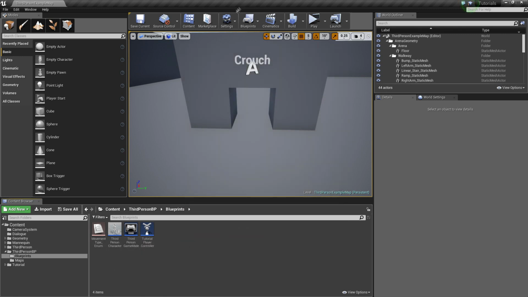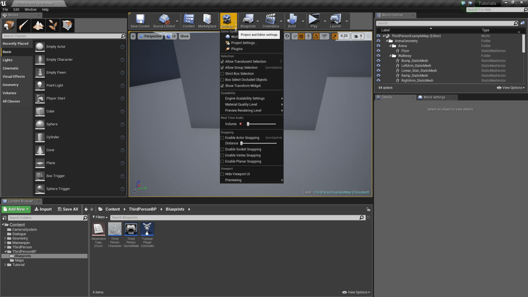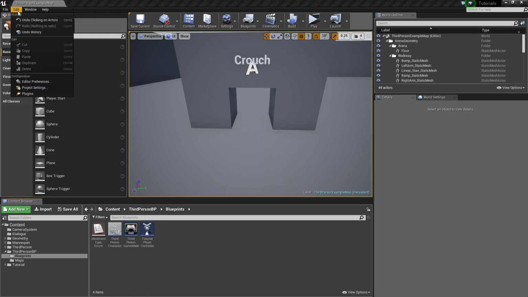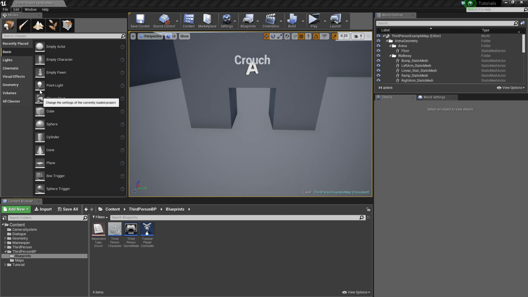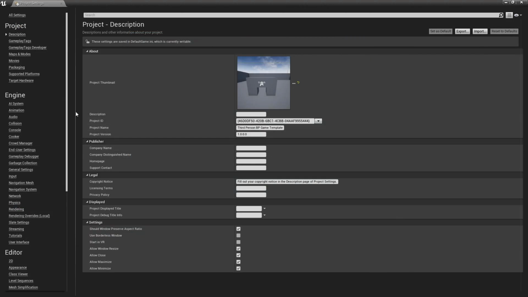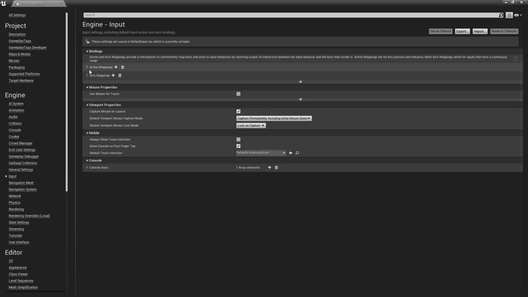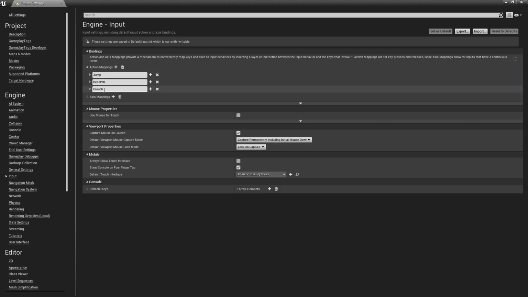Right, now what we're going to do is we're going to go into the settings and project settings. If you haven't got this taskbar opened here, you can go into edit and project settings here. They both lead to the same place. Now under engine there's input. If we click on that, and if we go to action mappings, there'll be an arrow. Just click that open, and what we want to do is create a crouch.